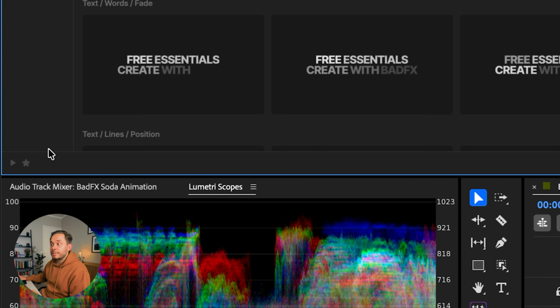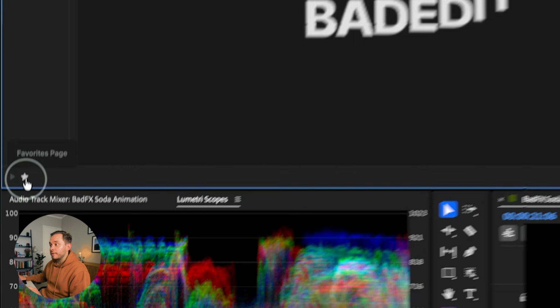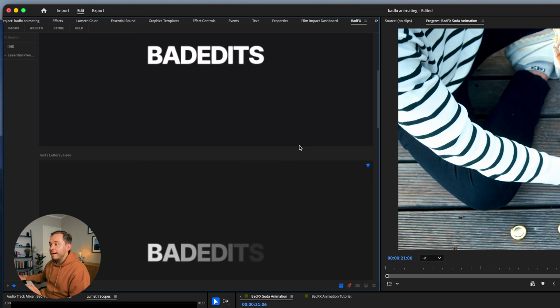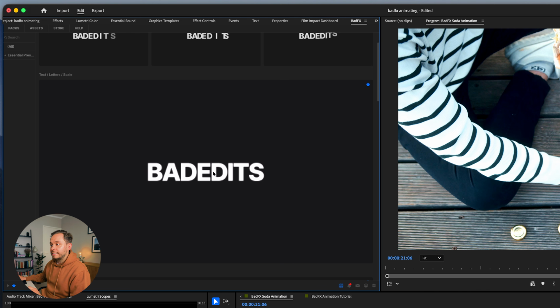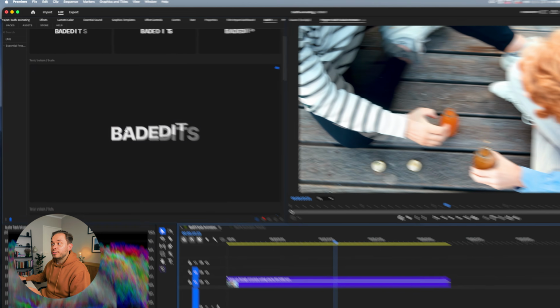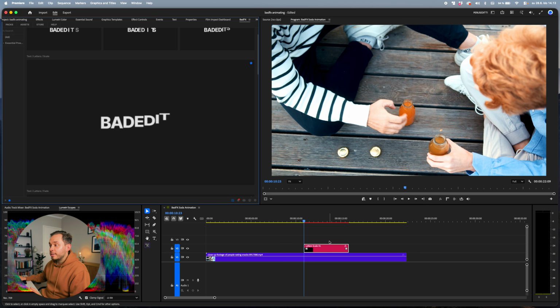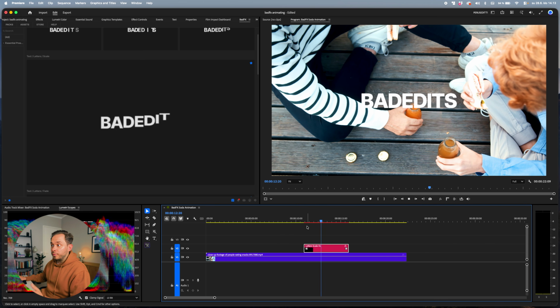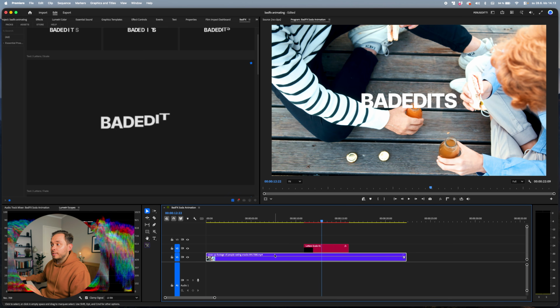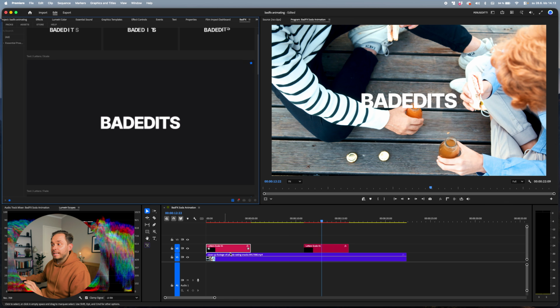Now, if you click on the little star, you can favorite the best ones, and to see your favorites, you can click on the little star on the bottom left corner of the whole panel. I have a few of my favorites in here, so I'll select one of those for this example and just click on it to add it to my sequence. When you click on an animation preset, it gets added on your timeline, starting where your playhead is on top of your footage. If you have a clip selected, when you click on the animation preset, it will get added into the beginning of that clip.